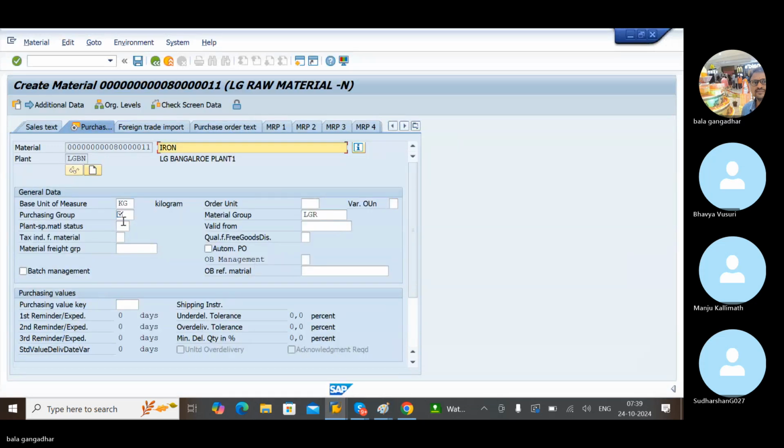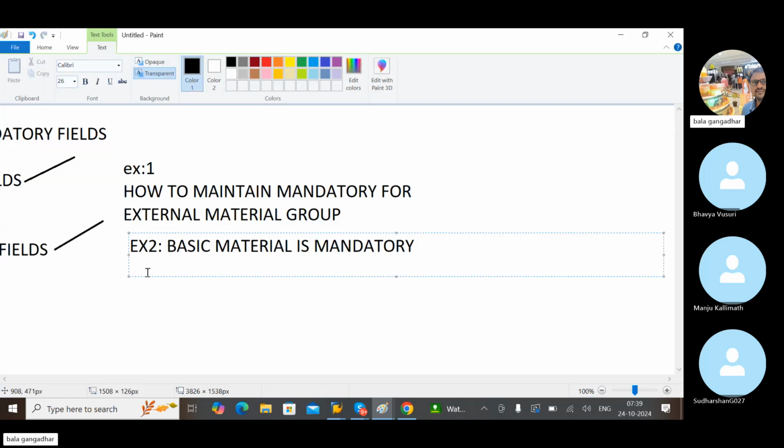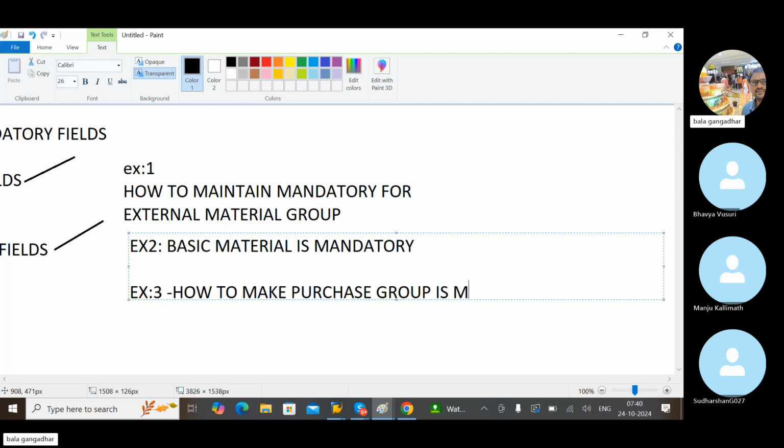Same way, purchasing group is already mandatory. Remove the mandatory here. This is a different step. It is already there, you just remove it. How to remove the purchasing group mandatory, how to make it optional. This is example 3. Purchase group is mandatory.